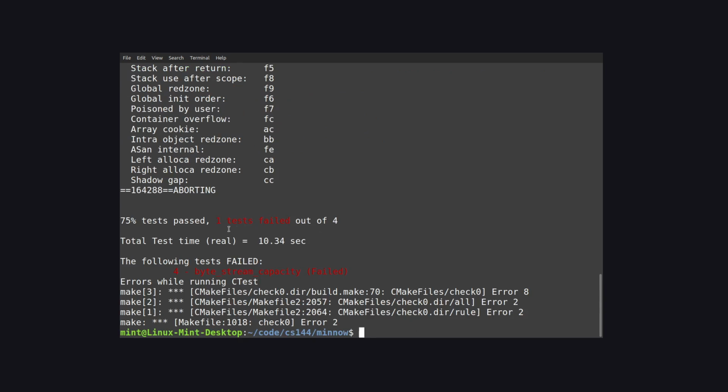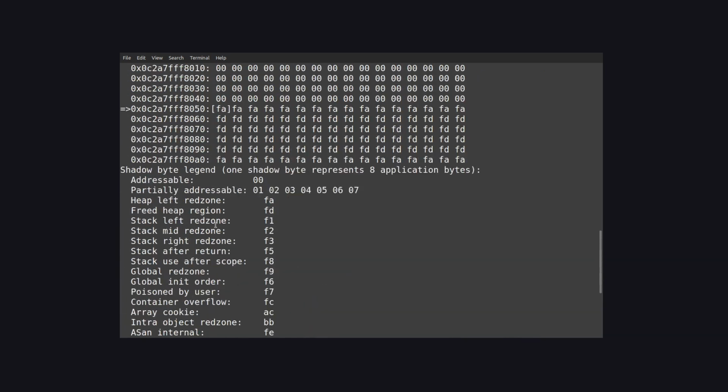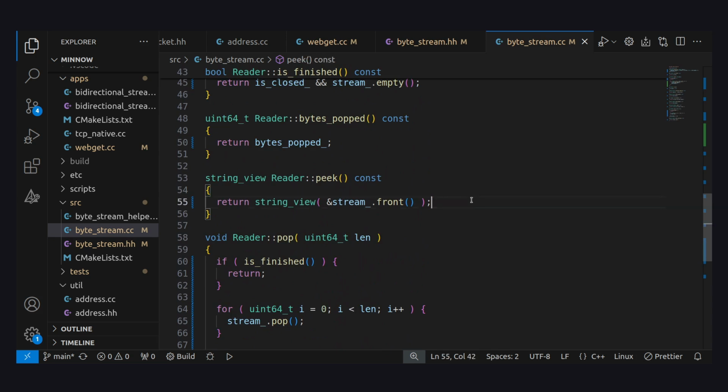Great. We've had a heap buffer overflow. Not good. So after some painful debugging, I've found the culprit. Inside the peek method, basically you can't return a string view to the front of a queue of chars. So that leaves me with two options. The first one is rewrite the entire data structure to use a string instead of a queue.